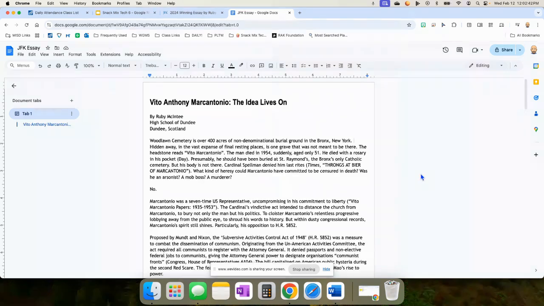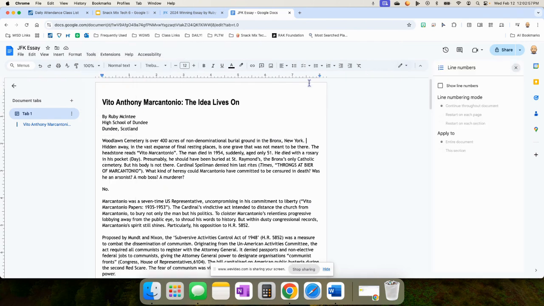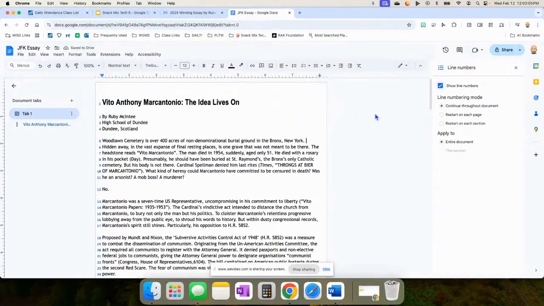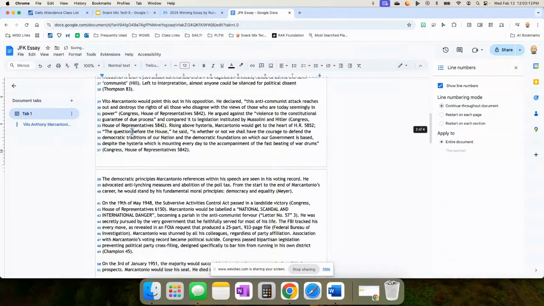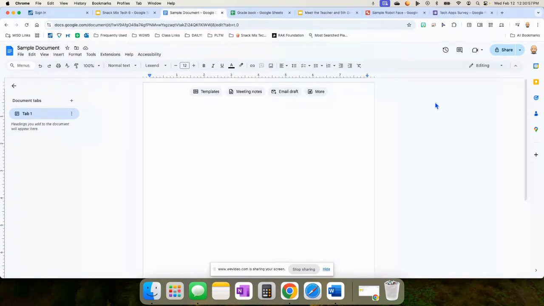One of the features in Google Docs that is not as well known but could be beneficial to teachers and students alike is called line numbers. And it's very simple to use. Let's say we have a sample essay here that a student wrote. If you go to Tools and click on Line Numbers, you will notice right over here you can check mark Show Line Numbers, and right over here to the left you now see the line numbers. Okay? You can tell it to continue throughout the document or to restart on each page or restart each section. And that's that simple. They're line numbers. You can turn it off by unchecking it just like that.